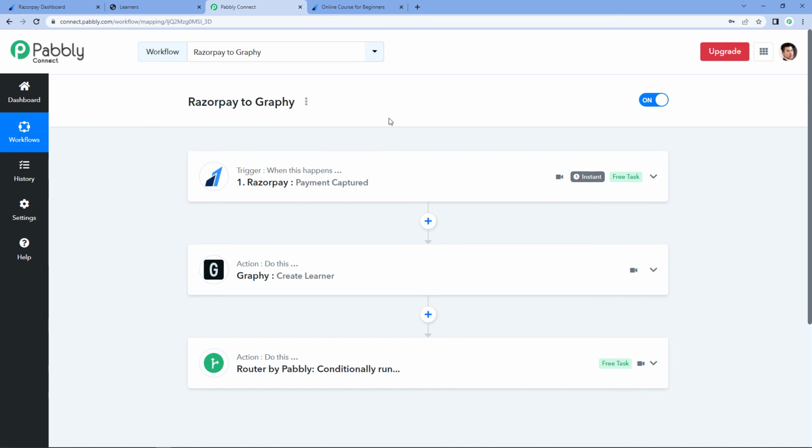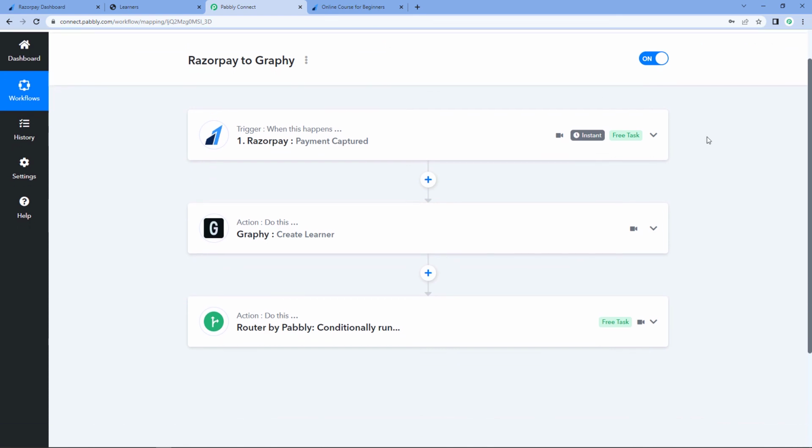Let's get back to Pabbly Connect and understand in brief the steps we followed while setting up this amazing automation. First, we connected our Razorpay account with Pabbly Connect using a webhook URL. Then we made a test payment, a dummy payment on our Razorpay payment page so that we can receive the details or the response of the customer who made the payment in Pabbly Connect. Then we added that very same customer as a learner in our Graphy account. Then using a router, we created two routes, or multiple routes, in our workflow, so that we can add a filter to the name of the course which the customer has selected on our Razorpay payment page.